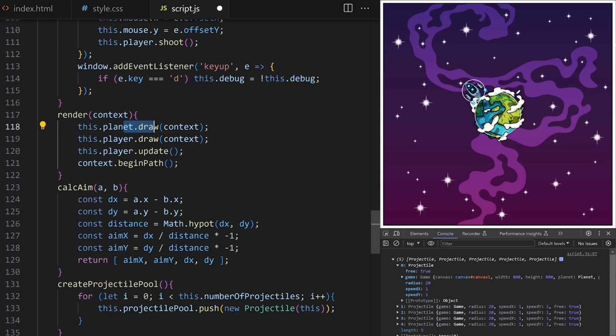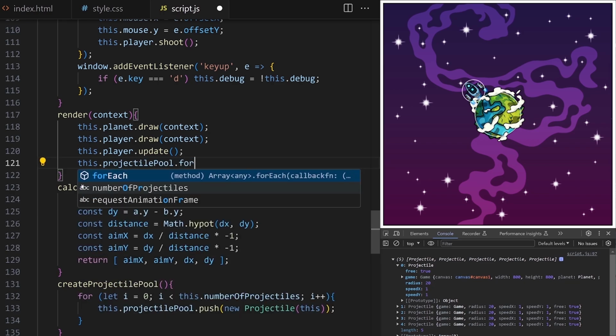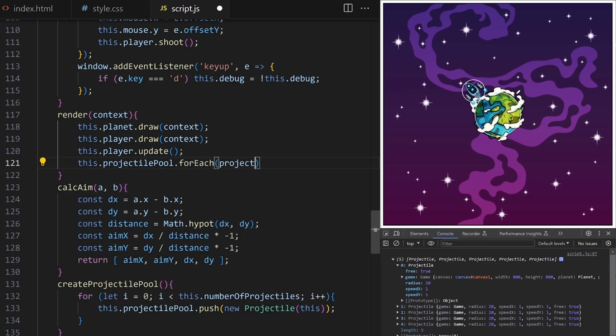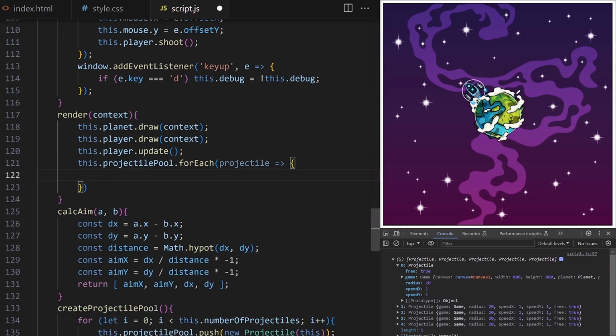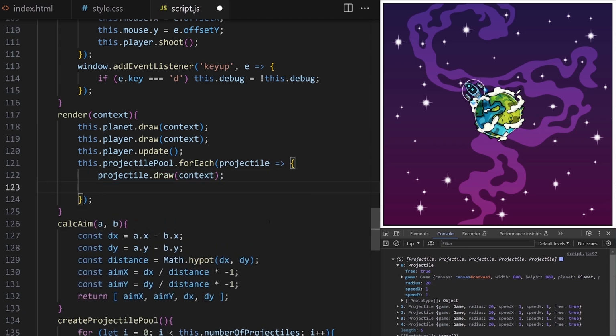Inside render method, I delete this beginPath. I take the entire projectile pool array, and for each projectile object inside the array, I call its draw method, passing it context, and I also call update.